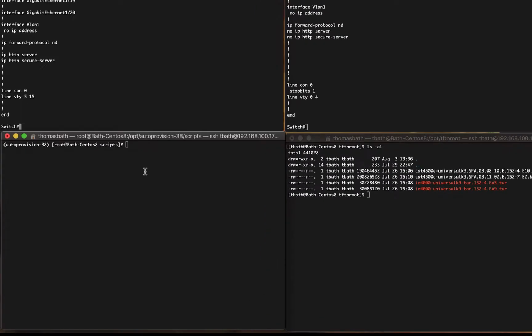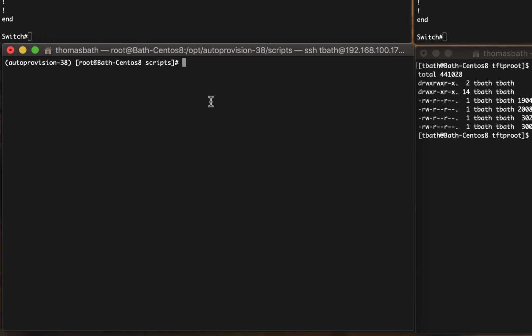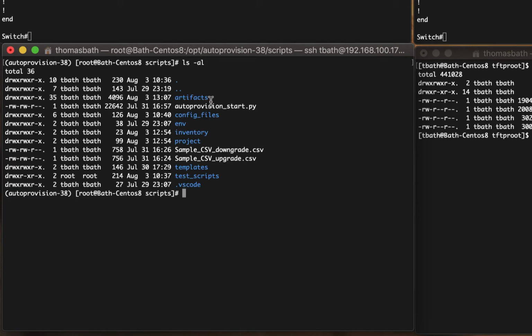At this point, we're going to go ahead and look at the deployer. The deployer could be a laptop, a server, whatever. In our case, we were talking about this being a laptop that's not connected to anything, except for the switches we're deploying. We have an auto provision start.py, that's the script that actually runs to start this whole thing. And then we have two CSVs, a downgrade and upgrade. That's just so we could go up and down as we wanted.